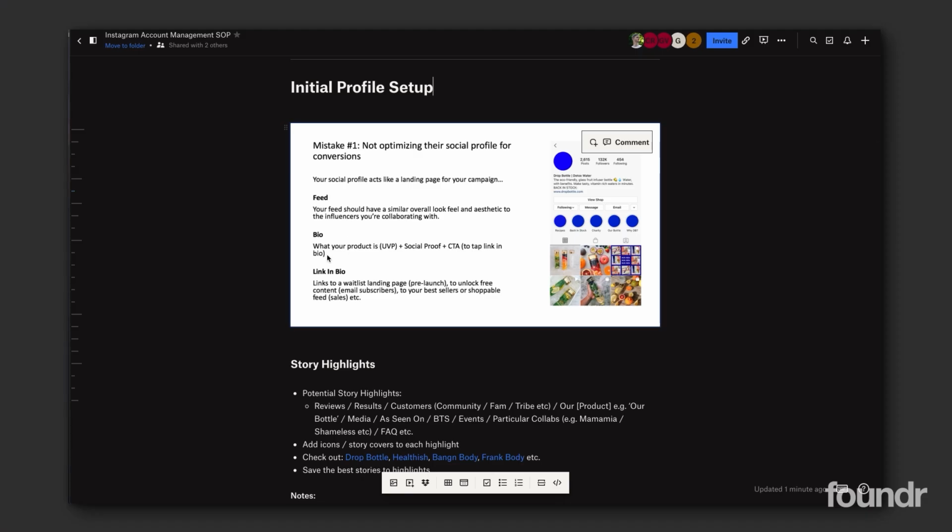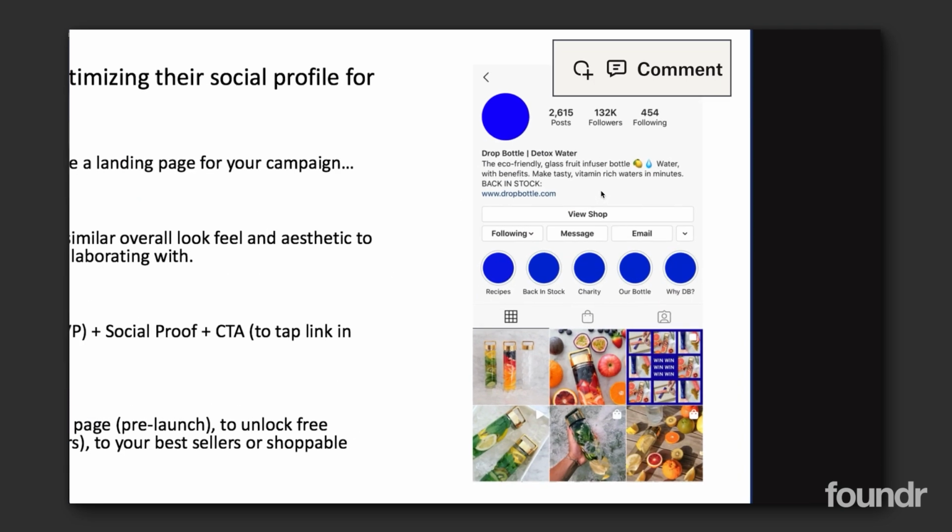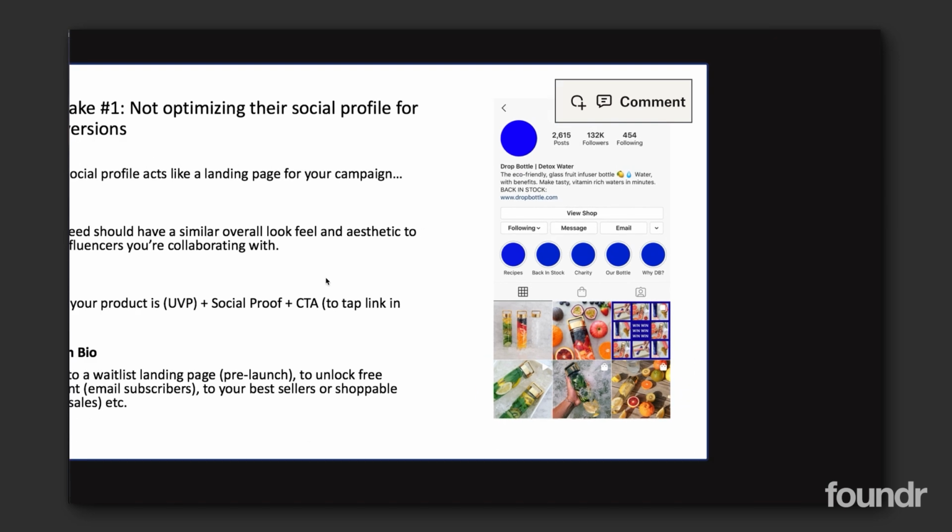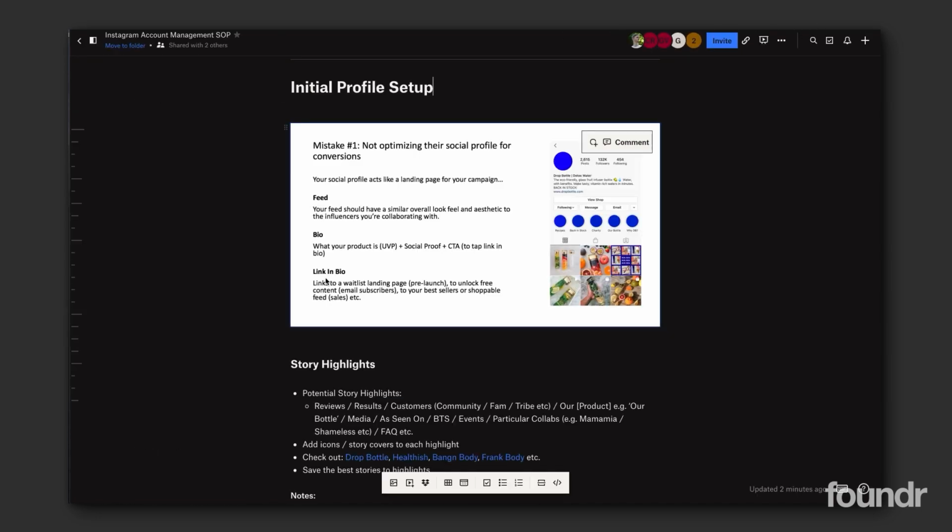In terms of our bio, we want to look at what our product is. So like your UVP of your product, maybe some social proof and a call to action. So for Drop Bottle, we have the eco-friendly glass fruit infuser bottle, water with benefits, make tasty vitamin-rich waters in minutes, back in stock, dropbottle.com. And then obviously, that link just links through to our website as a whole.